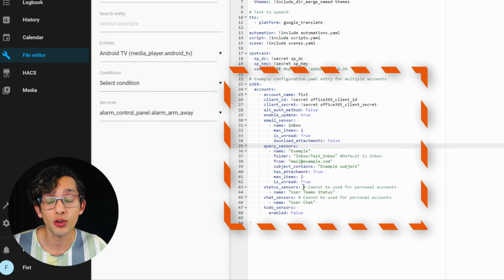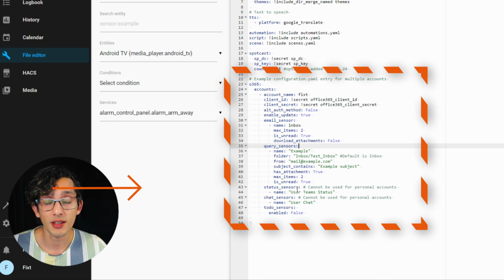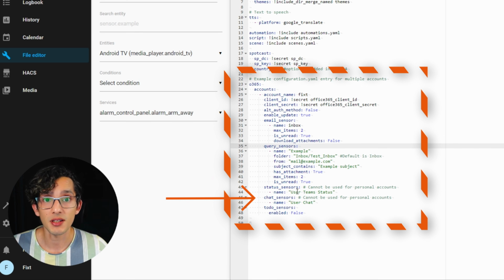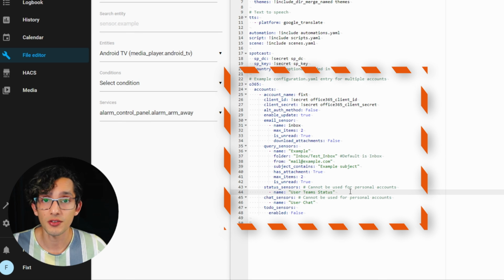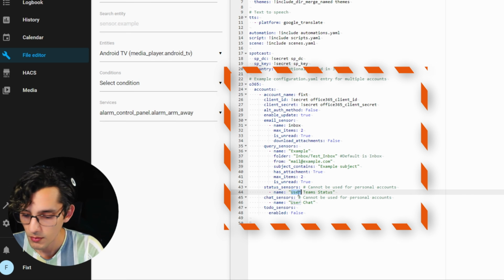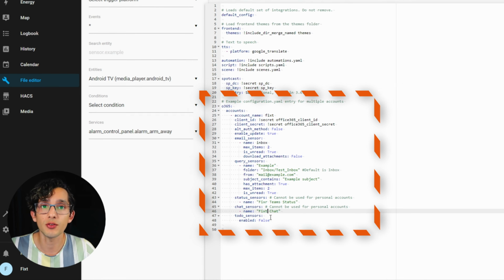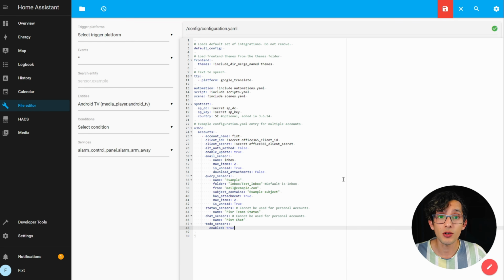The next 2 you can only use with a business account. The first one allows you to get your Teams status, and the second one allows you to get the last message you received from Teams. Let's just give it a name. And the last one we need to set to true if we want to use the to do. Once we have all that configured, just click on Save, and then we are going to reboot Home Assistant.